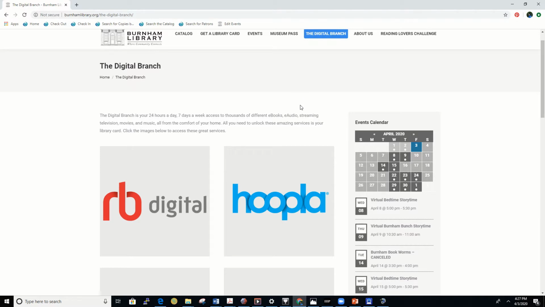So you can take your cursor, hover on over the Hoopla logo, which is the second one over, and click on it. And when you do that, you're going to get a warning that says, hey, you're about to leave the Burnham Library website. Don't worry, that's okay. Click OK.